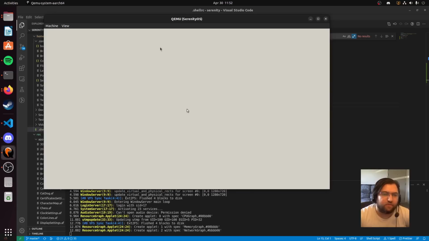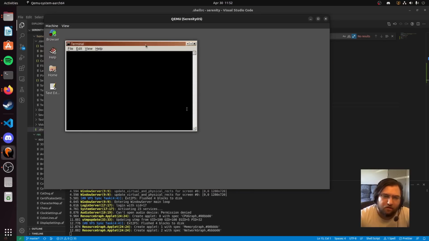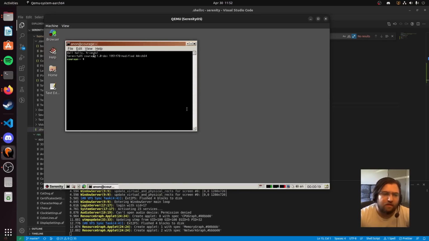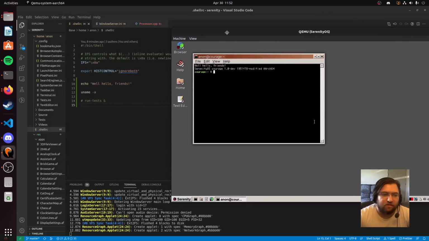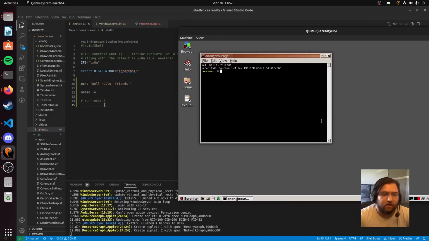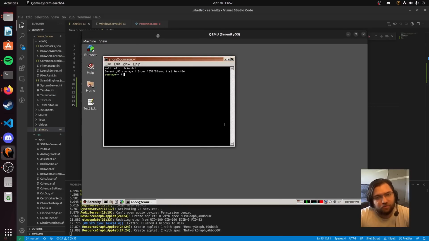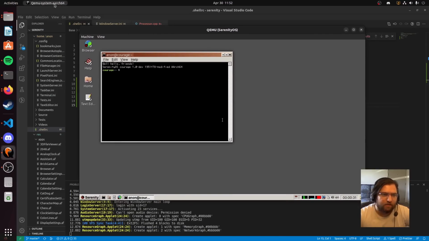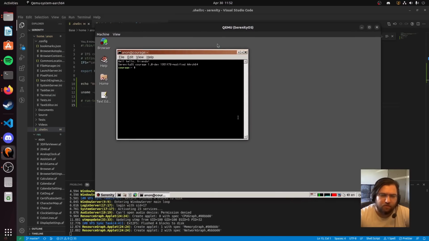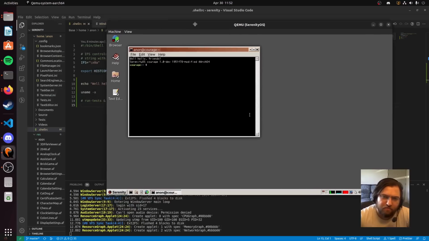Now this is running without KVM because I'm on an x86-64 platform, and you can see here that I updated the shell RC file to echo hello friends and print the uname. So we can see that we are actually on the ARM64 port here in my ARM64 QEMU. This is running with the Raspberry Pi model.